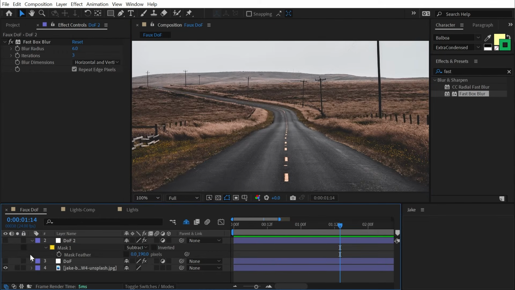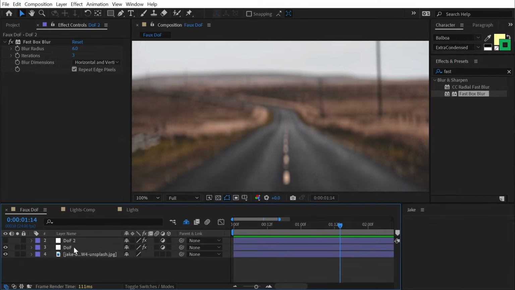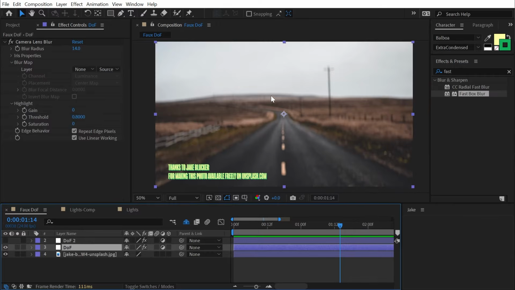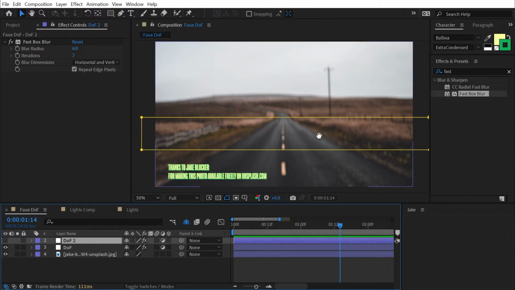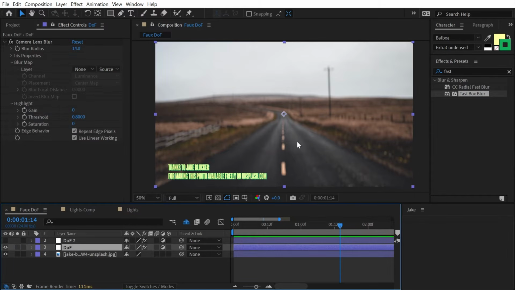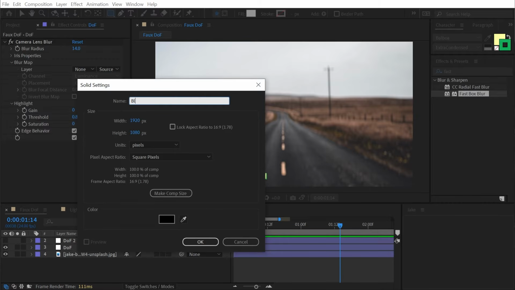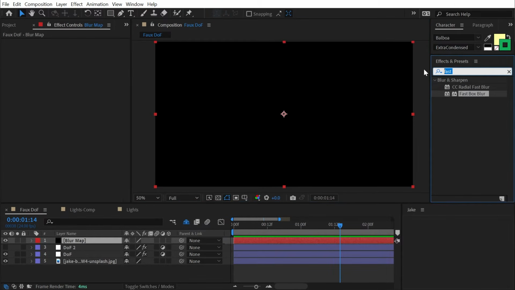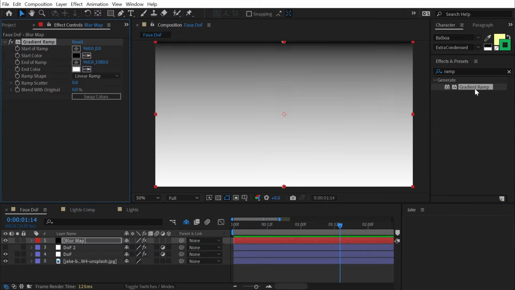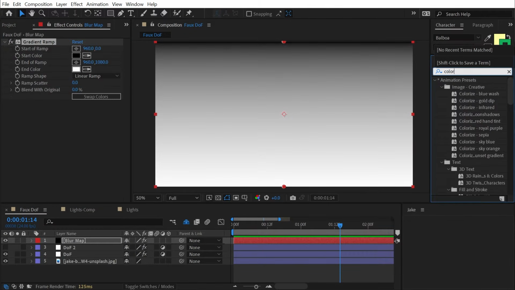But I'm just gonna turn that one off for a second and then go back to our camera lens blur version. Now, if I make something similar to this mask, I can tell camera lens blur to use it to blur different parts of the image differently. So I'm gonna make a new solid layer, and I'll call this blur map. Click OK. And then add a ramp to it, just a gradient ramp, and then a colorama effect.